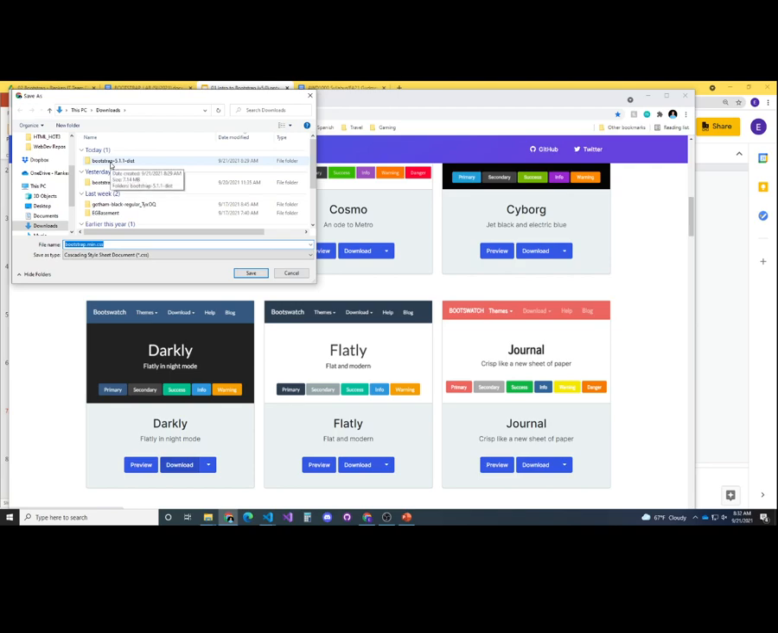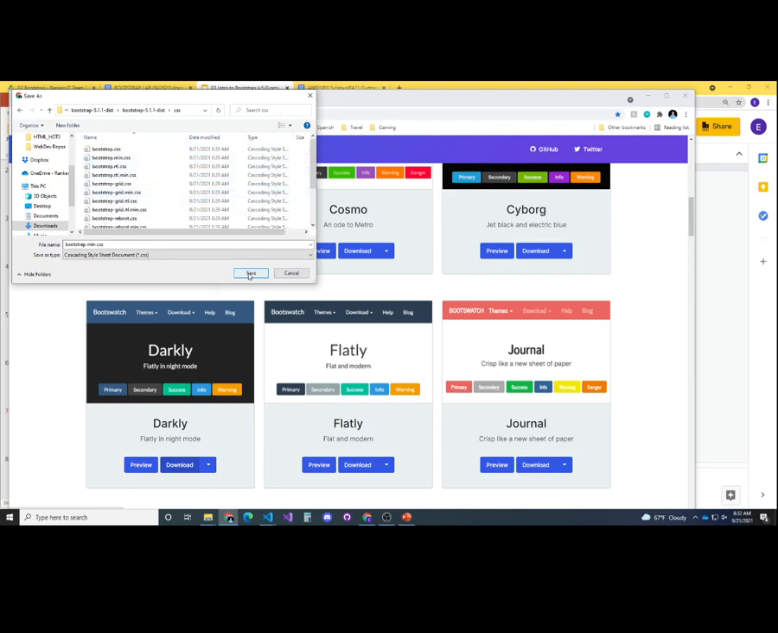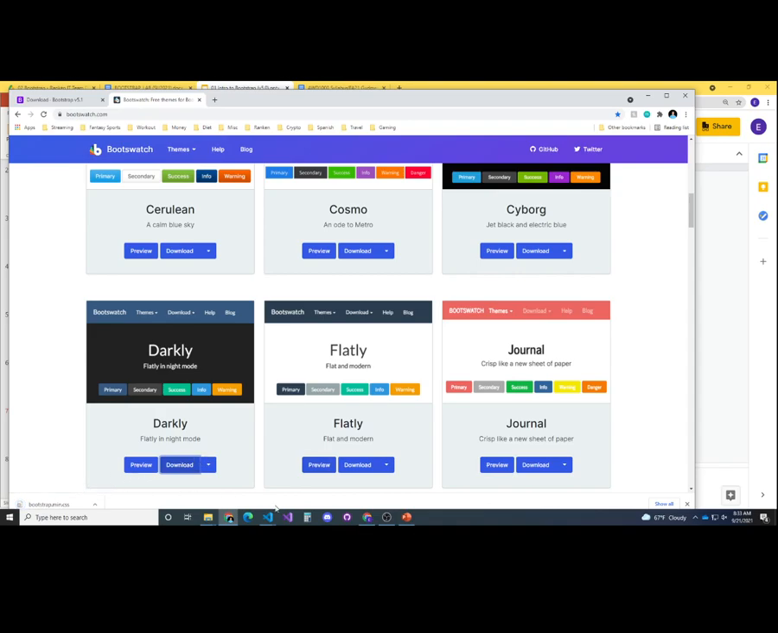Keep in mind that my Bootstrap download was right here. So I'm just going to go into here, go into my CSS. I'm going to click Save. Do you want to replace it? In this case, sure, I'll replace it. Bootstrap.min.css.